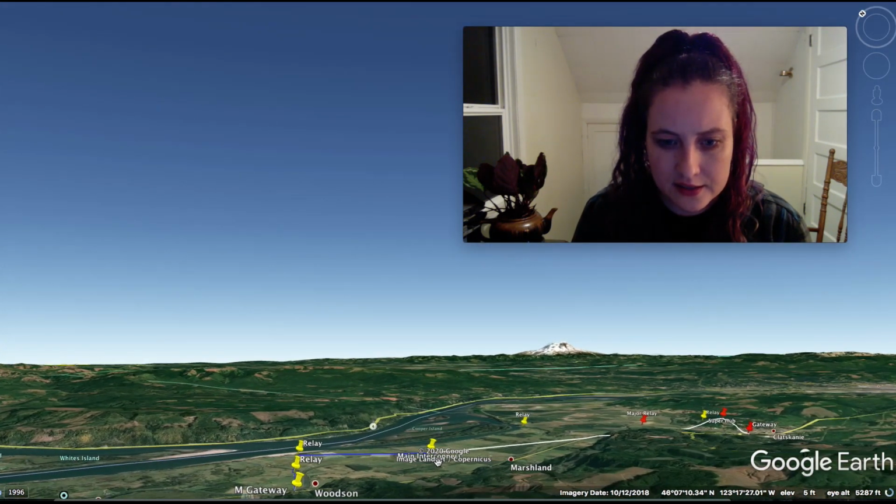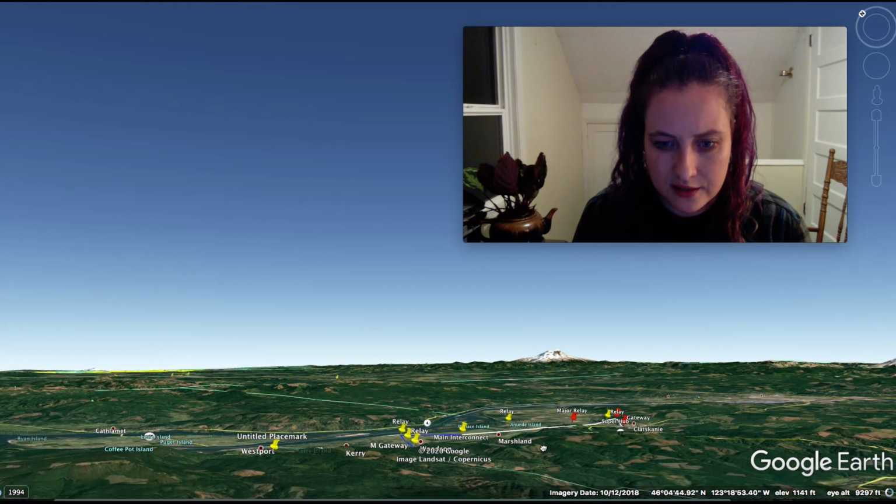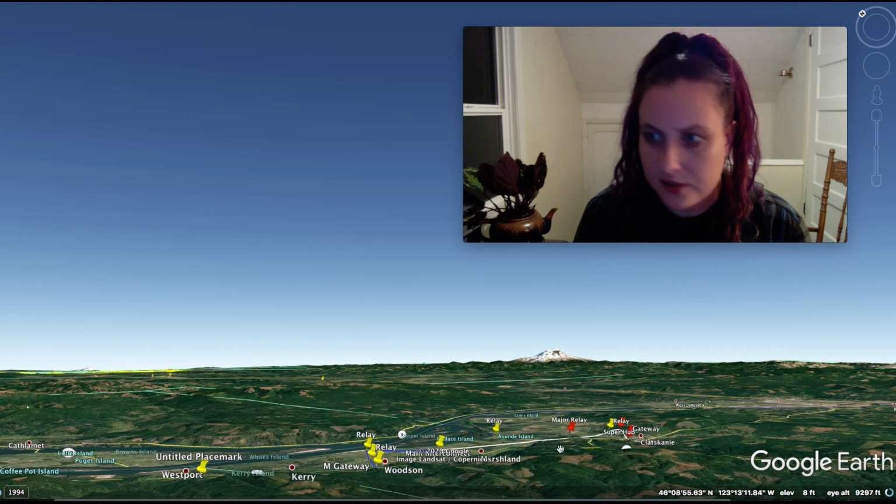And this also gives you an idea of the lay of the land here. You see these tall hills and so forth.